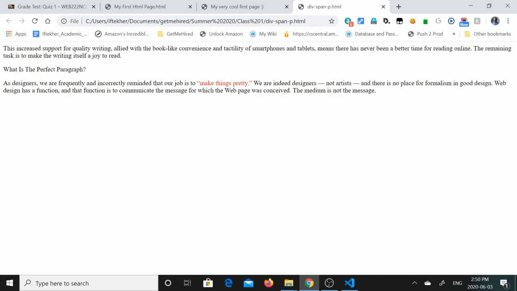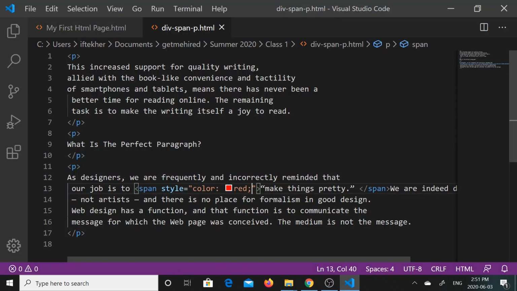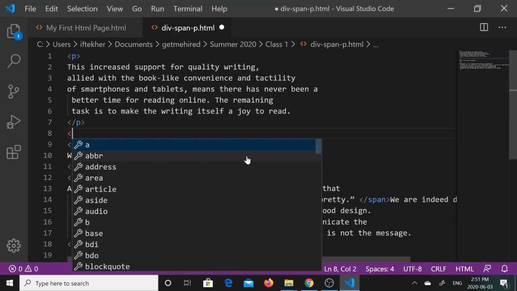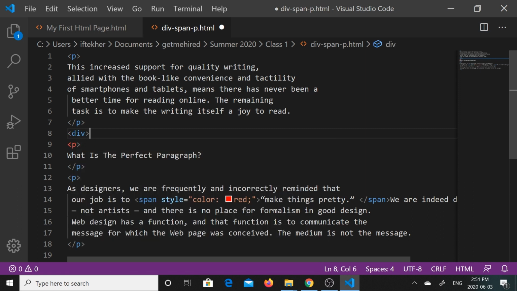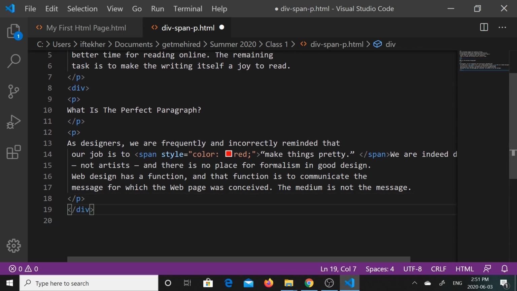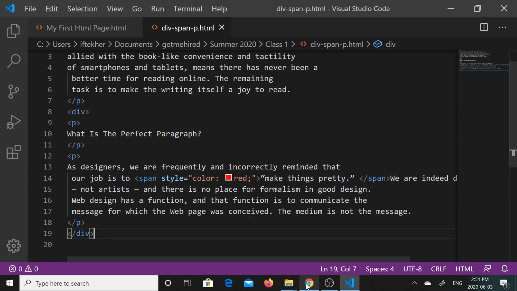Now one thing you notice is that if you look from a semantic point of view, these three things, what is this perfect paragraph? This is the title for this next section. So there is a grouping between these two, whereas this first paragraph is talking about something different. So when there is this grouping, then we separate that using a div. That's why div means division. So we can group this using div and finish the div here. So that will be our div.